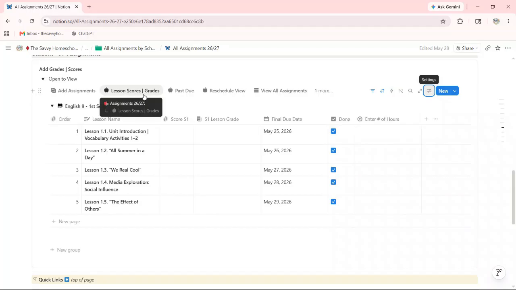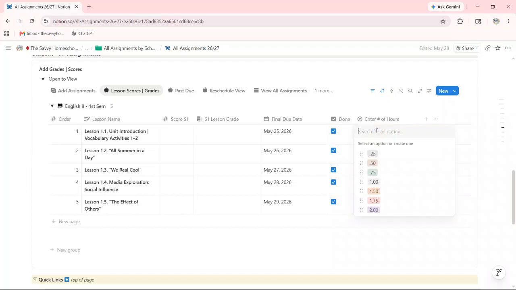So I'm in lesson scores and grades. The way it works is if you have a lesson name inside here, that's good. And you want to make sure the done box is checked so that when you record hours, it will actually be recorded, because if you leave it unchecked, it won't show up. Okay, so we're just going to go ahead and say all these lessons are complete. You don't necessarily need to put the scores and grades in right at this moment, but you can if you want. But to enter the hours, I do it in 15-minute increments. I'm just going to say it's 1 hour for each lesson that we did for this.